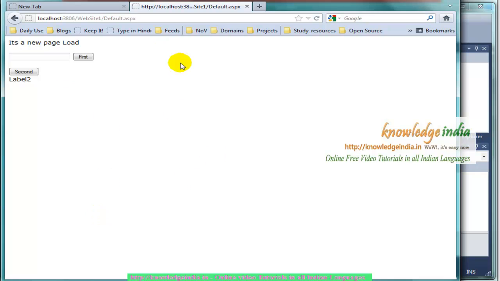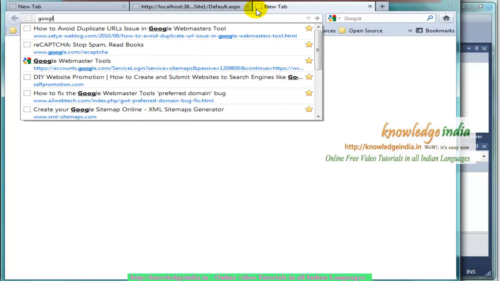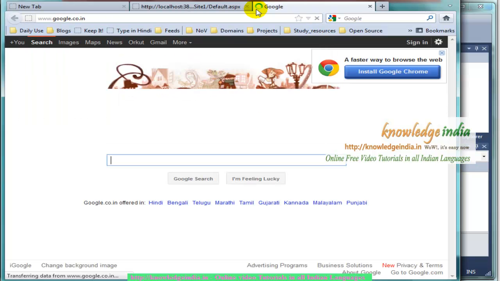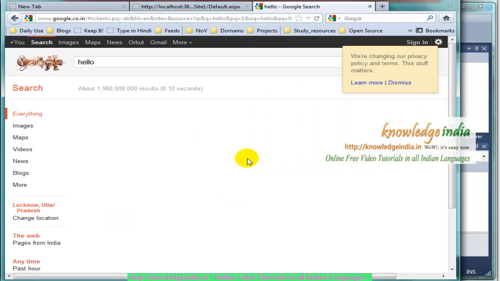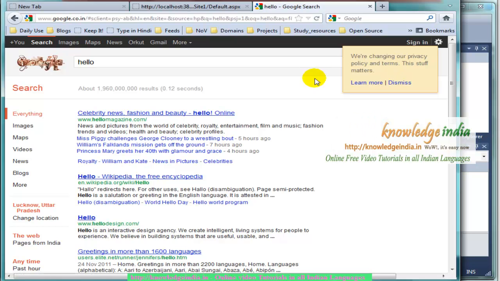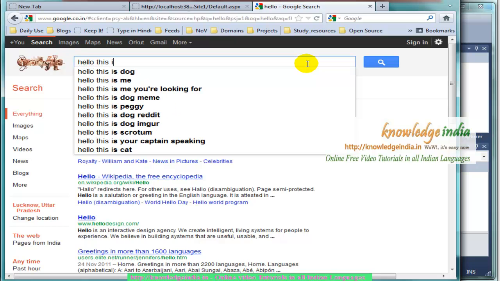What I'm trying to say is, if I write google.co.in, this got loaded. Now this is a fresh page which got loaded. But suppose I write here something, hello, and then after that I press this button, there's a postback happening. I write something, hello, this is a nice work, and then I press this button.